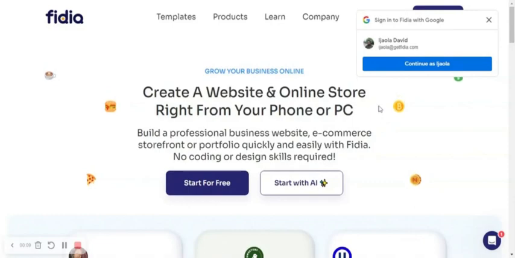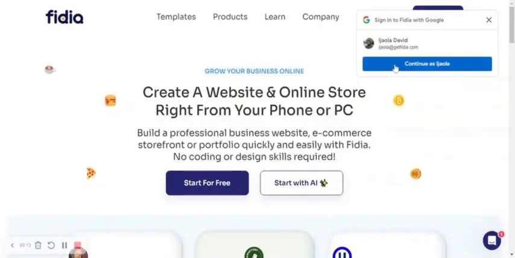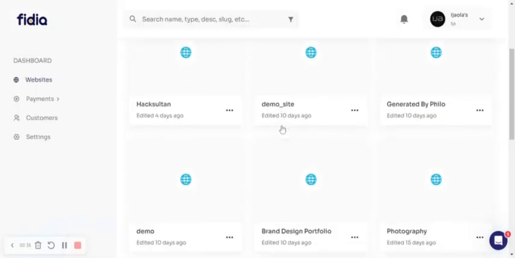How I just want to show you what the Fidia dashboard looks like and a couple of interesting things you can do here. I'm on my dashboard. The first thing you see is websites because that's the first action we want you to take on Fidia. Websites is where you can create your mini website.